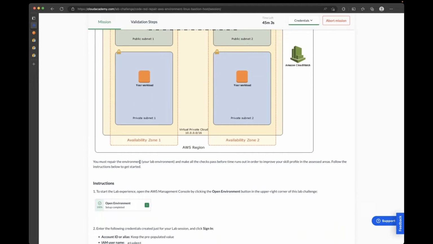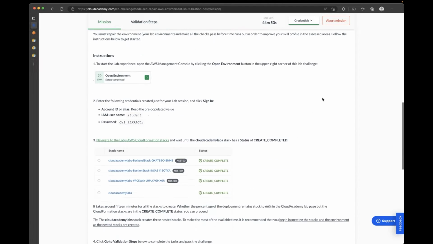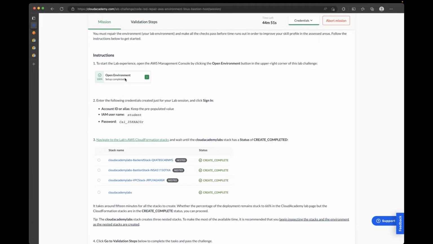So you must repair the environment, which is your lab environment that we'll connect into soon, and make all the checks pass before time runs out. And then there's some quick instructions here on how to sign into the AWS account that we provide. Verify that the CloudFormation stacks, which actually deploy the environment, are created completely.